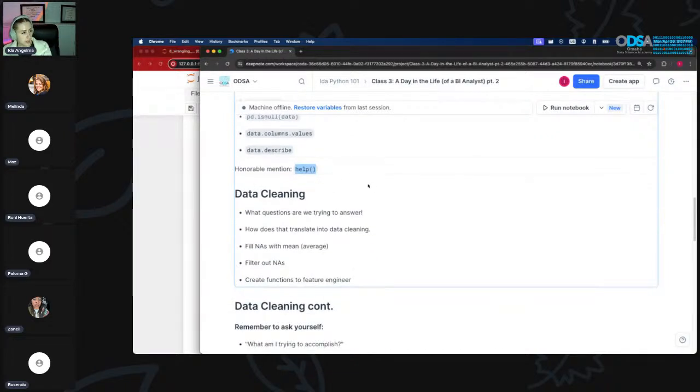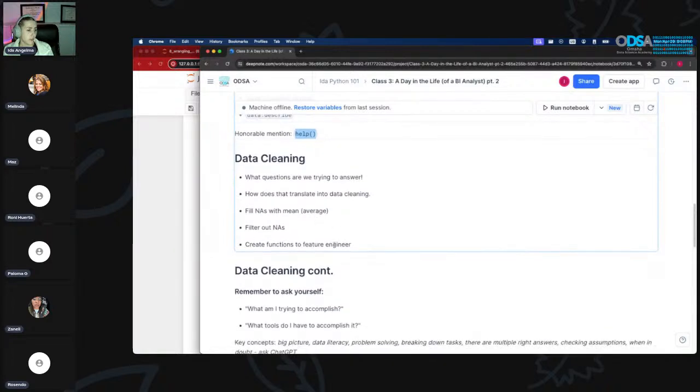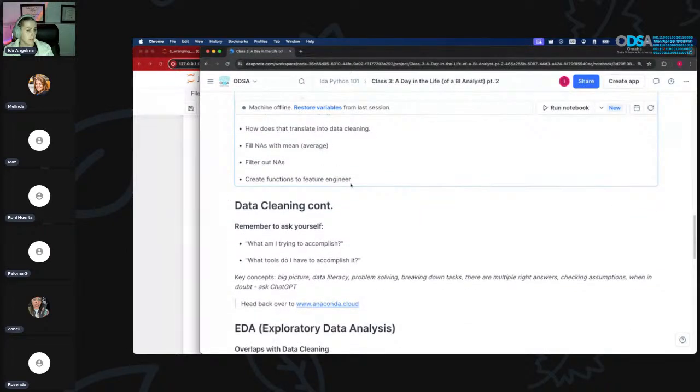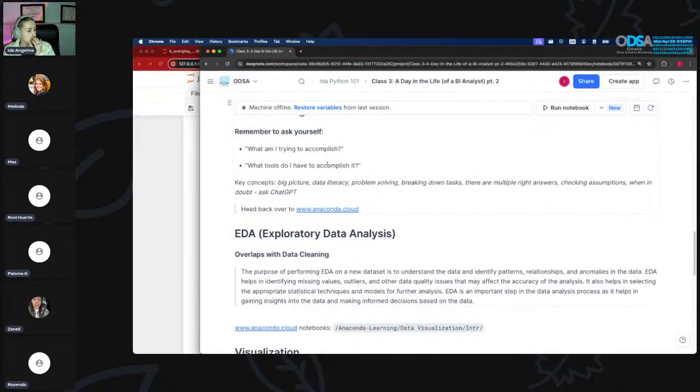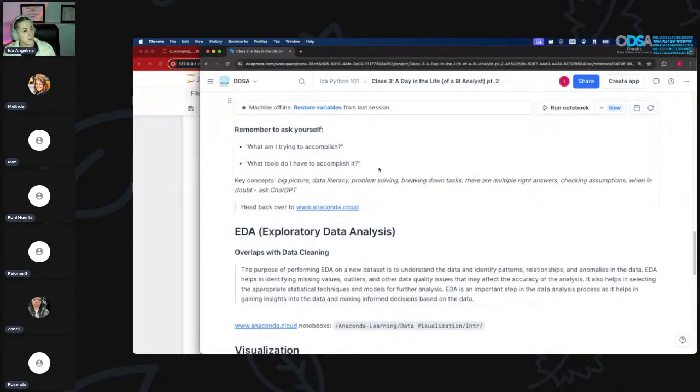Whenever we're doing data cleaning, what questions are we trying to answer? How does this translate into data cleaning? Filling the nulls with the mean or average, or filling them with something that makes sense and allows us to analyze the data properly, or filtering out any null values, creating different functions. Some of the questions: what are you trying to accomplish? What tools do you have? So that's what we did with the data cleaning.